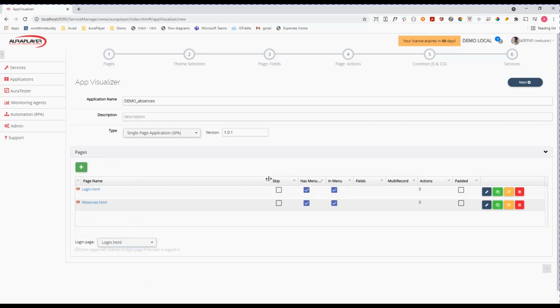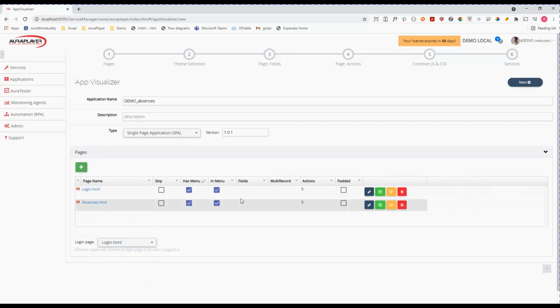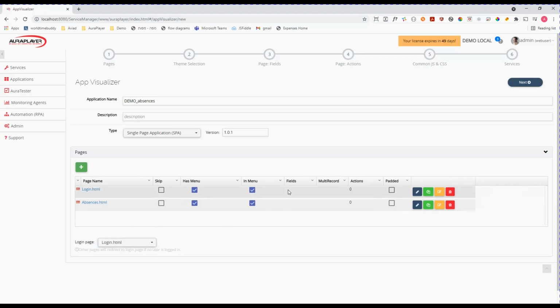And let's have a quick look on this pages table. It contains few columns. Some of them are more advanced, so I won't go over each one of them, only on those which are basic and I want to discuss at this video. The others will be discussed in other videos. So we have the page name, and then we have 2 columns here that relates to the menu. What is this menu? Our visualizer automatically generates a hamburger menu, which enables you to navigate between the pages.